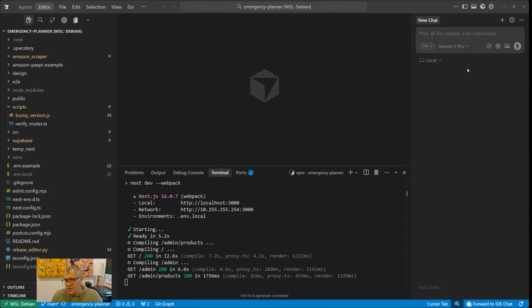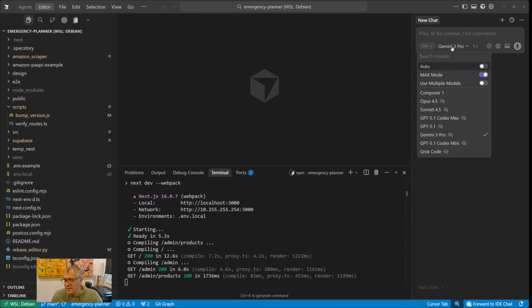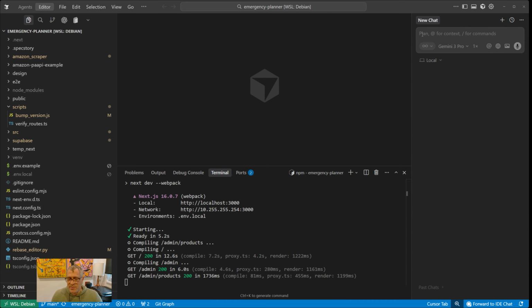So in Cursor, I now open a new chat. I'm going to select Gemini 3 Pro, and I'm using the Max mode. It's the smartest model. It works amazingly well. And how am I going to do this?